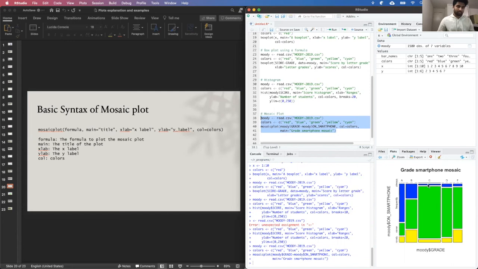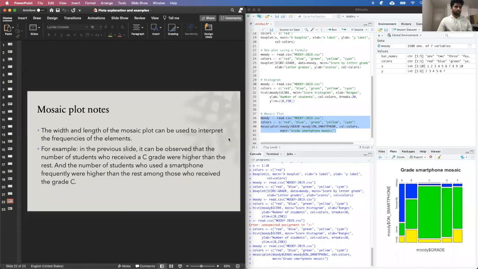And just clearing it up once again. Among the people who got grade C, the people who never used their smartphone are the highest in number. So you can basically get information about a two-way frequency table just like this using a mosaic plot. So now we're done with the mosaic plot. Let's just look at some additional notes.